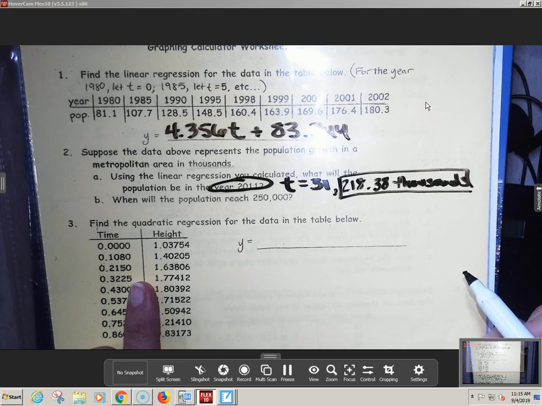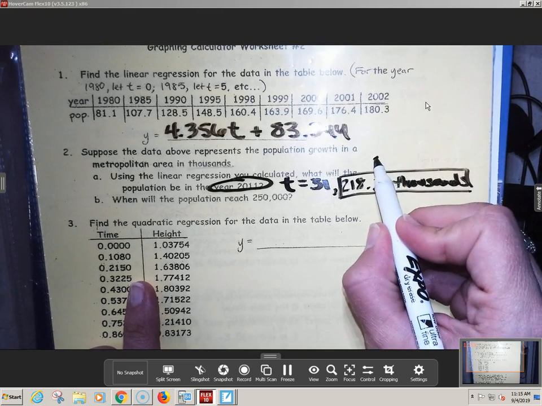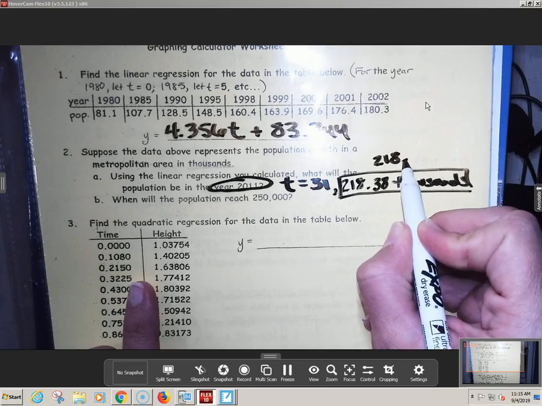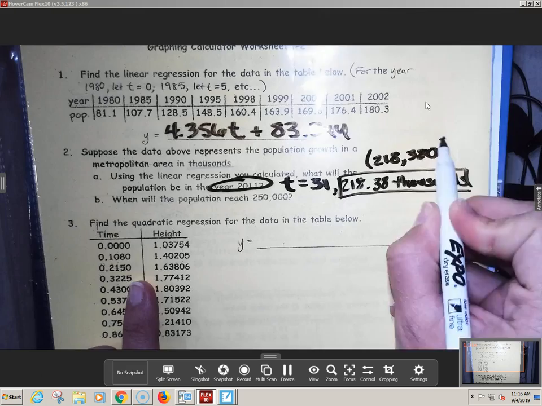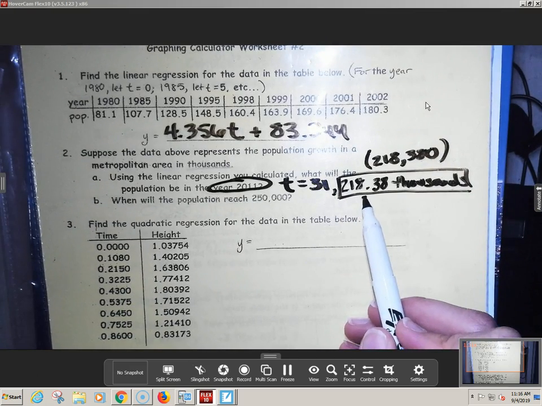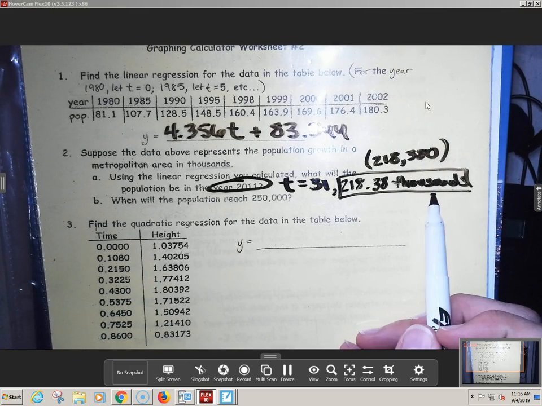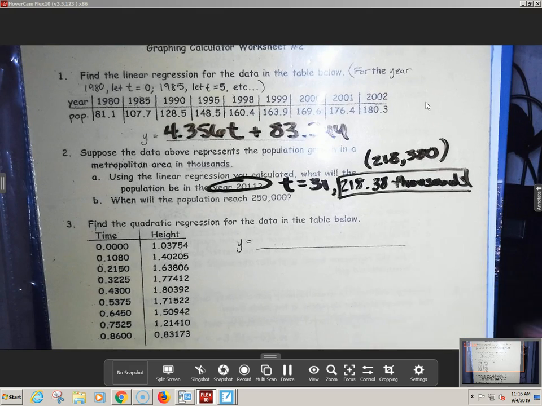Wait. So you would have to add the word thousands, or you could rewrite it to be 218,380. Either one's okay. But you couldn't just write 218.38 because that's not how many people. It's how many thousands of people. Does that make sense?